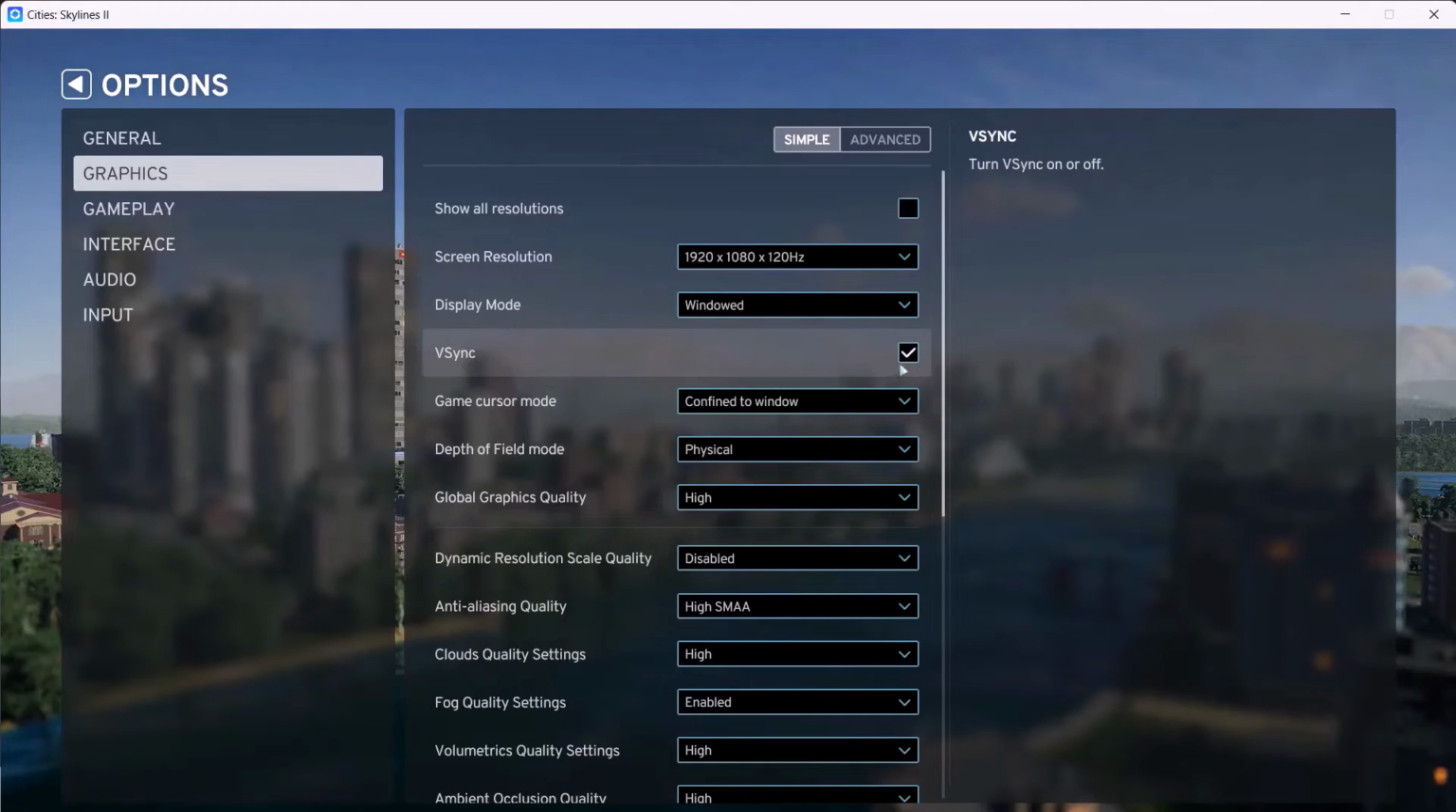Now if VSync is off, you can turn it on. You can try both. Try to turn on VSync and then check the performance. If that does not work, then you can turn off VSync and then check.